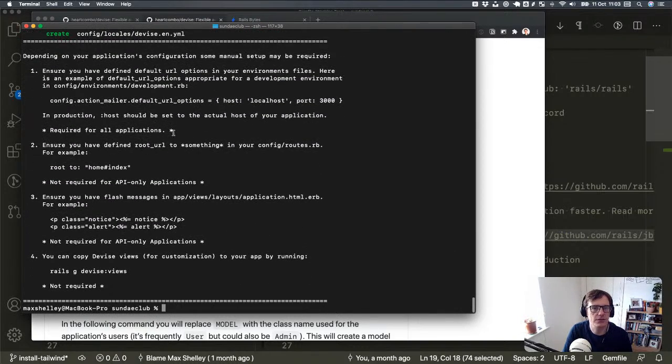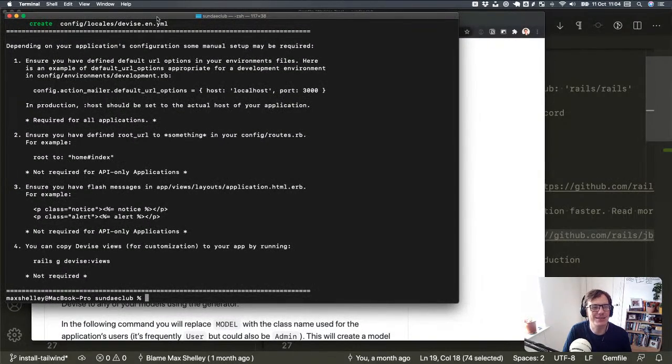Depending on your application's configuration, some manual setup may be required. So this is one of the really helpful things about large gems and gems that have a big ecosystem: you get help. Someone's bothered to go through and add in, hey, you just installed this thing, you might want to do X, Y, and Z. Let's go through and do these, rather than just poking around.